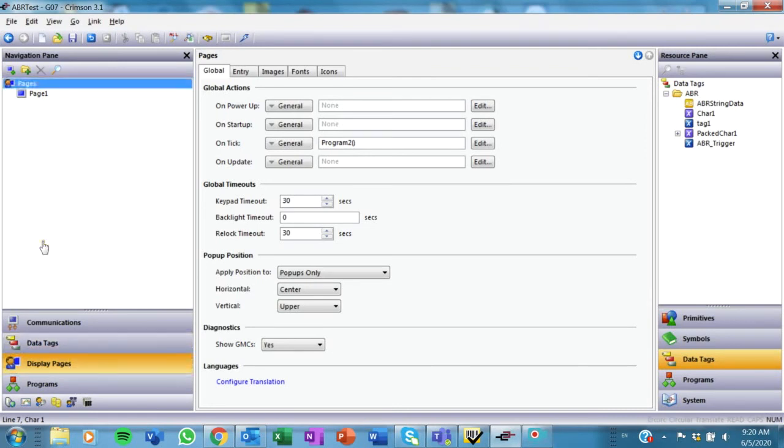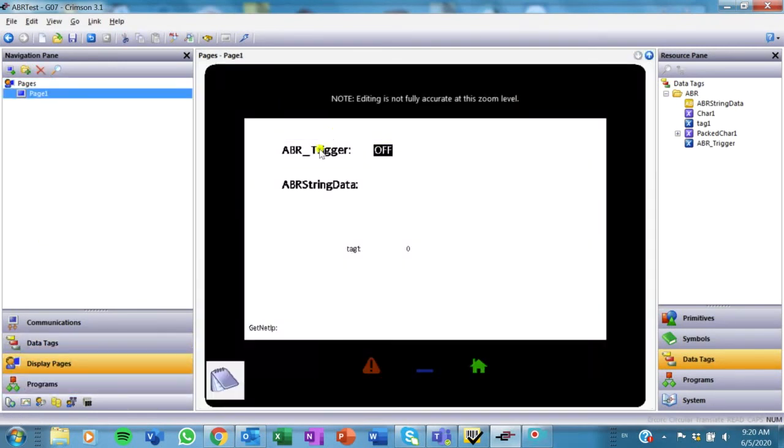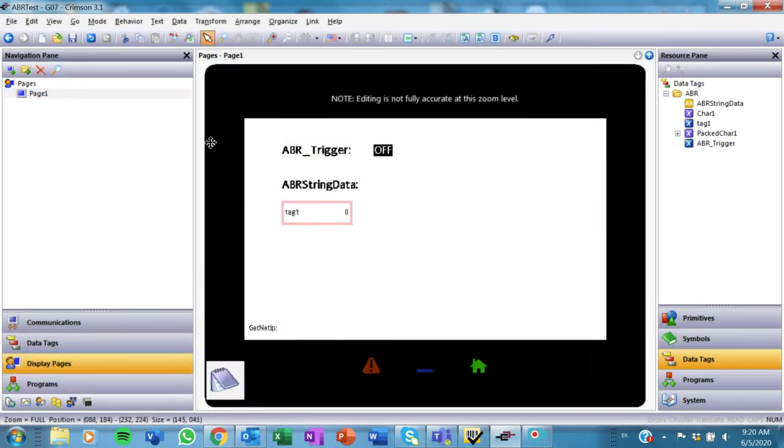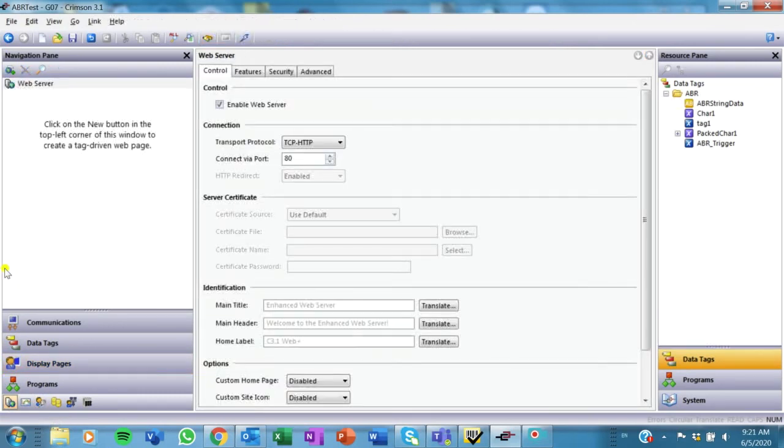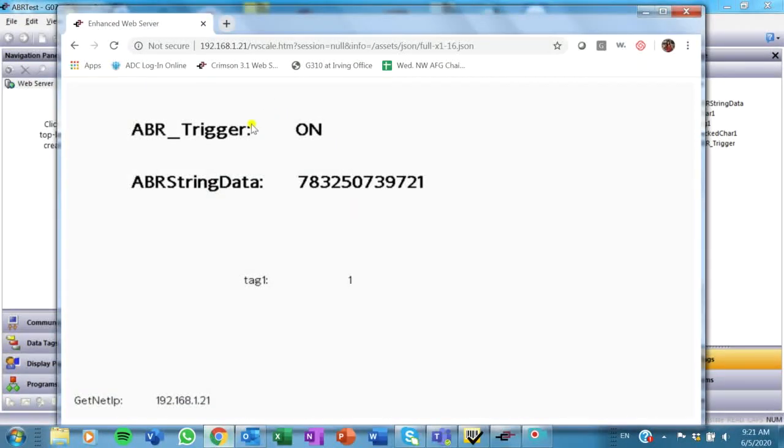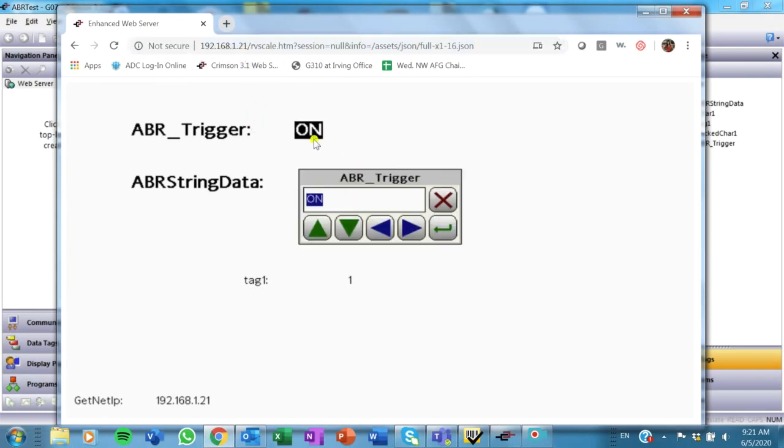I've gone to my page 1 here. I've dragged and dropped this tag here so that I can see when it changes based on the string data information that I'm getting. After I've done that, I've turned on my web server so that I can show you on my screen, and I'm there already. So what I'll go ahead and do now is turn this off.